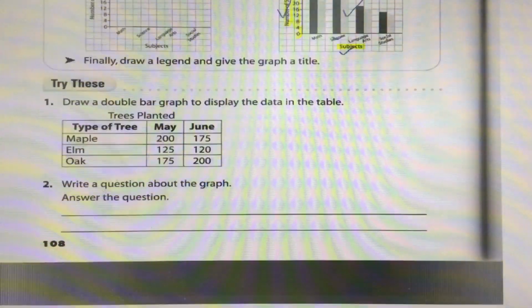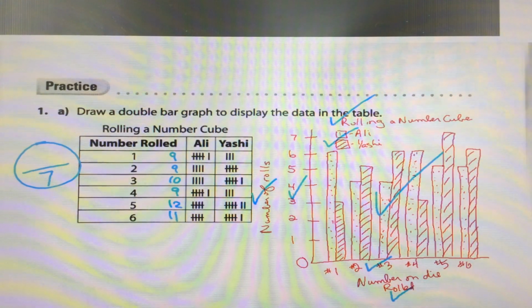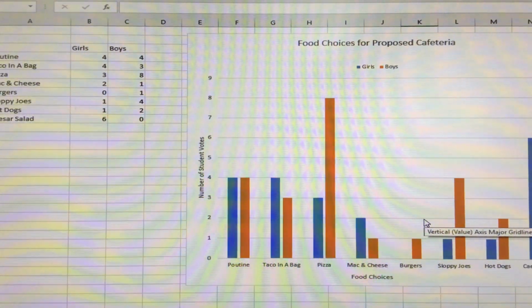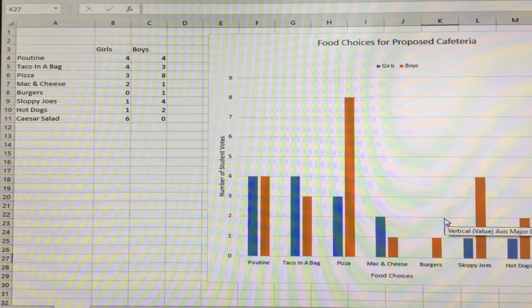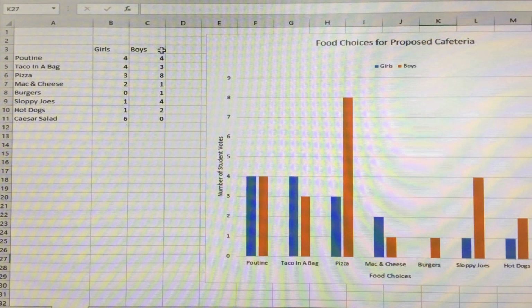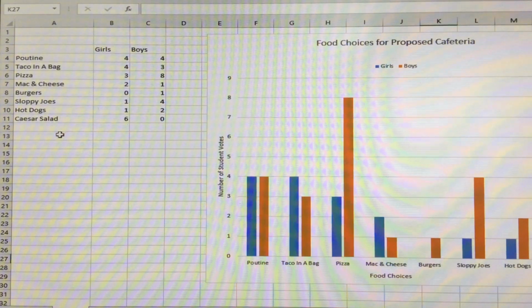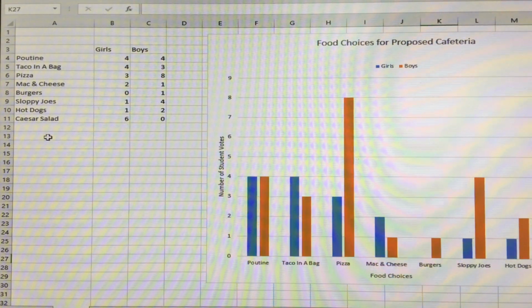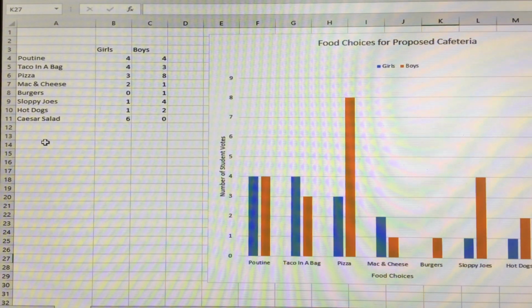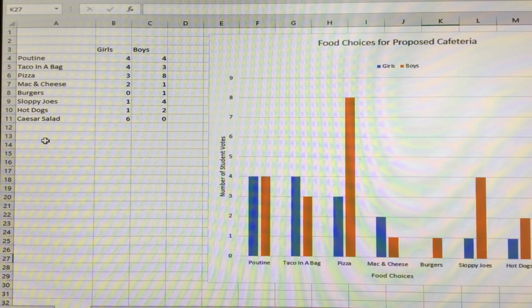As we move down here, this is kind of a very messy, sketchy drawing of what it would look like, but we're also going to show the kids how to draw or how to use Excel to create a graph. In this case, I told the kids we were going to have a cafeteria in the school, and I said throw out some ideas for what we might want to have in there for food. And these were the different ones: poutine, taco in a bag, pizza, mac and cheese, burgers, sloppy joes, hot dogs, and Caesar salad. So the kids voted on them.